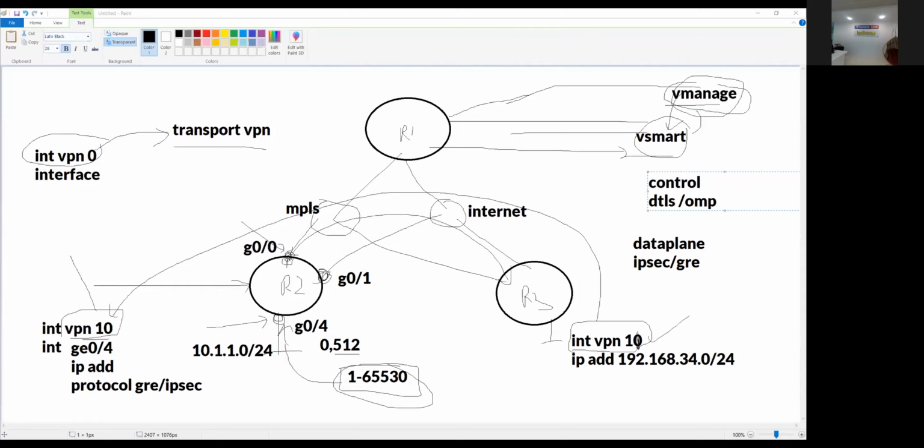Yeah, so basically DTLS is always between all the vEdges and vSmart and vManage, permanent tunnels. It will be a permanent tunnel, never broken. And on top of it, there will be IPsec tunnels between devices, depending on the logical topology: hub and spoke, partial mesh, full mesh, or anything else.